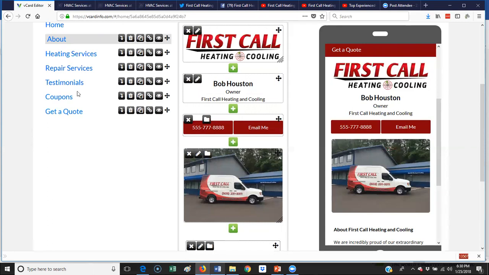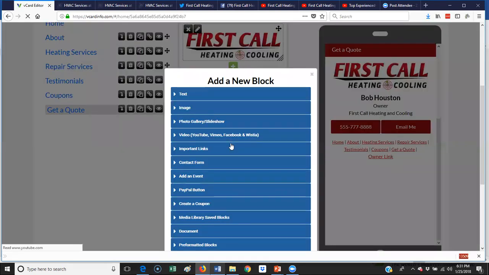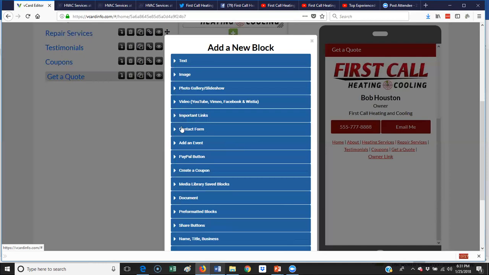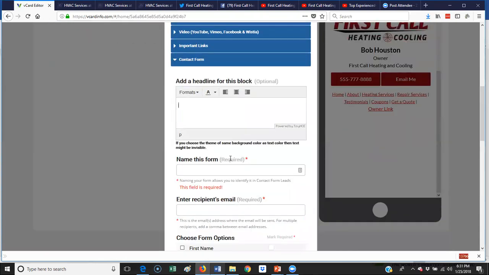So let's add some other fun things to our website tonight. Let's show the quote form. So I'm going to say get a quote, and we have the ability to add a contact form. So we'll say add new block. And if we scroll right here, the sixth one down is contact form. Let's click on that. This allows you to create a custom email contact form. So we can call this get a quote. And again, I can highlight this and format the headline if I want to, and I'm going to center that.